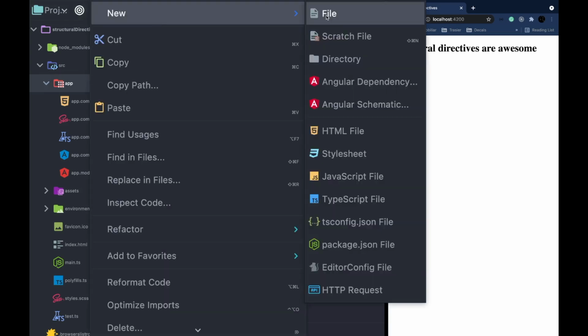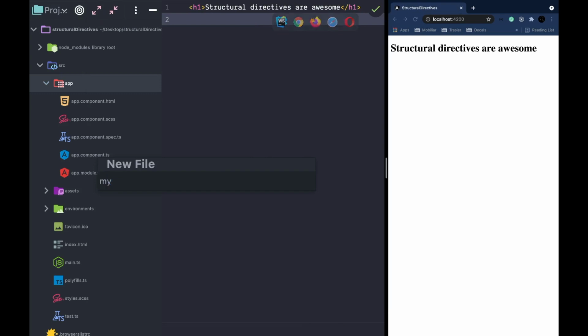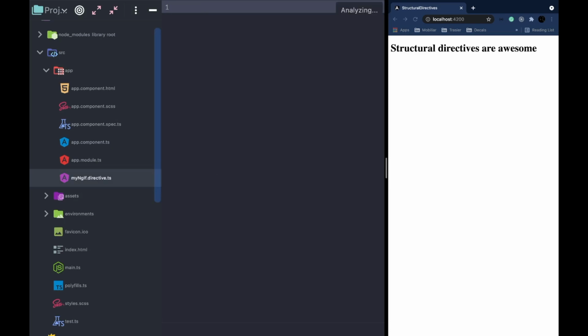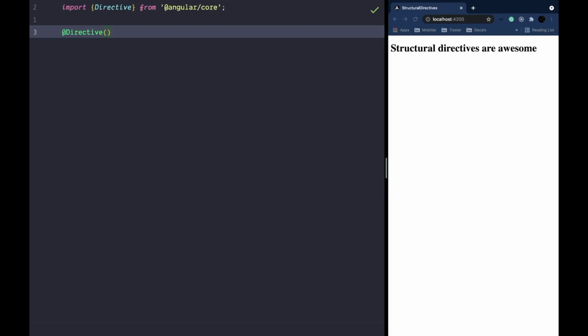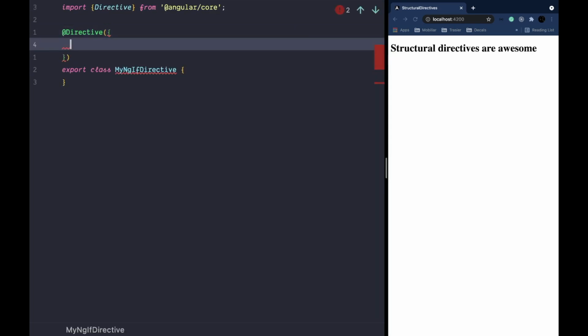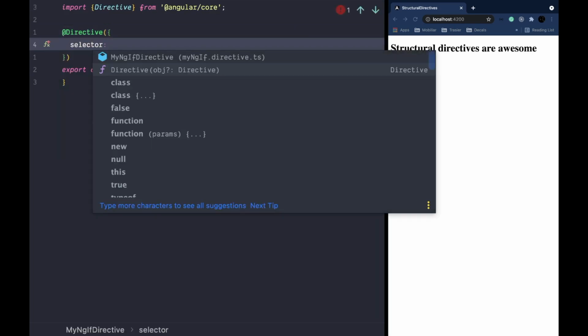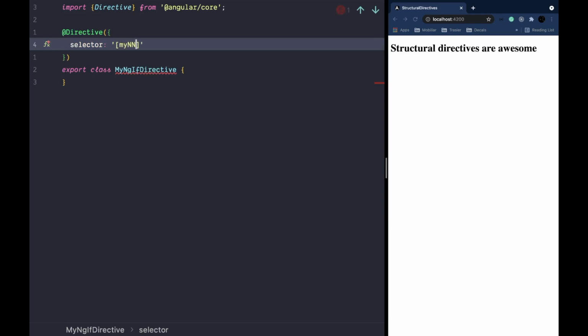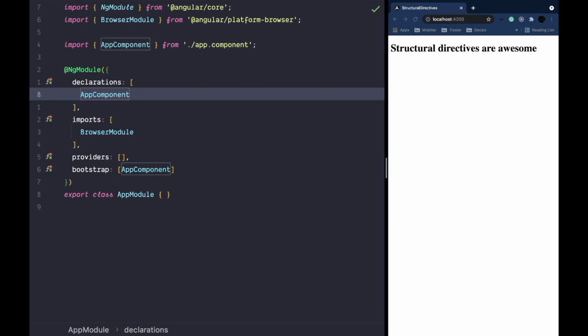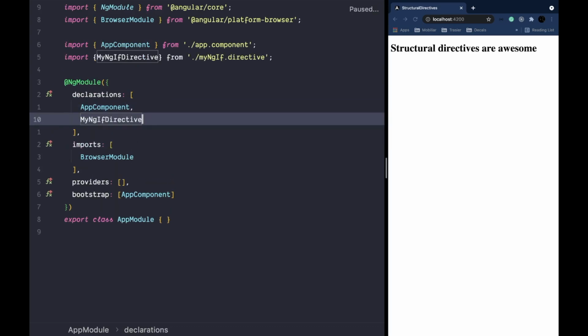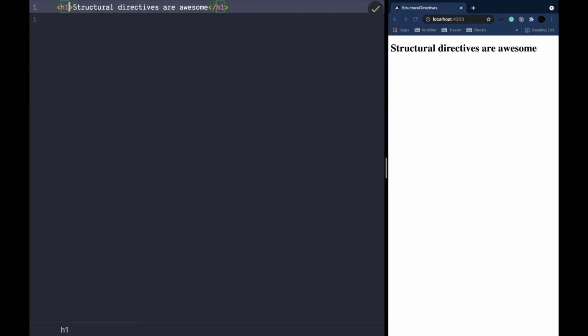To get started, we are going to create a new my-ngif.directive.ts file. In this file, we are implementing a simple Angular directive. In order to access our directive, we need to give it a selector. The selector is a normal attribute selector. Before we can actually use our directive, of course, we have to add it to the declarations array of our app module.